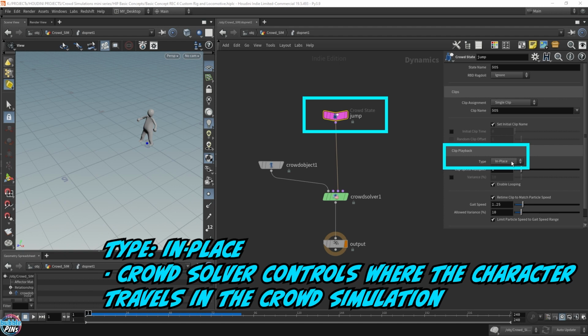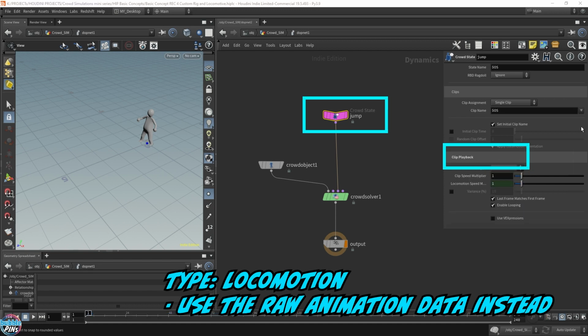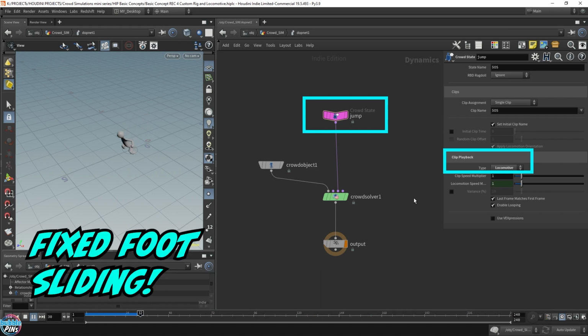Now, we don't want that, just because our animation data already has some of that data in there. We have to tell Houdini, don't control everything. Take into consideration that the jump is actually pausing in the middle in between jumps when the character lands. That's where locomotive comes in handy. You have to switch it over to locomotive. This tells the crowd solver to use the animation data with the offset. So once we switch that over, let's play it again.